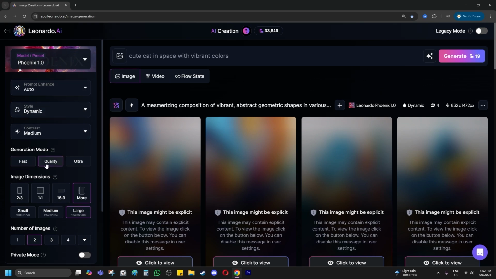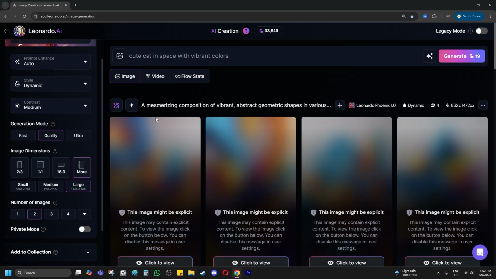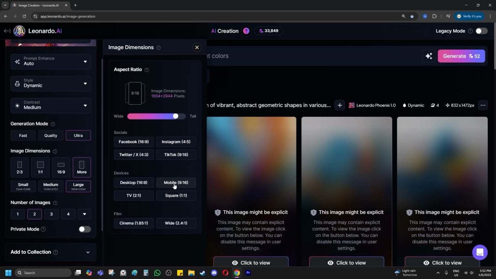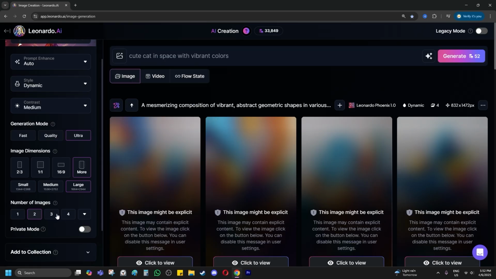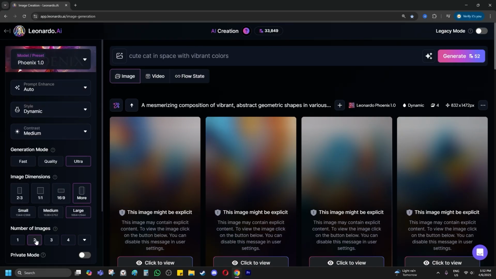Make sure it's on high quality, but it's gonna cost you more tokens. Make sure you pick the size you need. I'm gonna pick mobile. Then how many images? I'm gonna pick 2 and let it generate. As you can see, it's gonna cost 52 tokens.